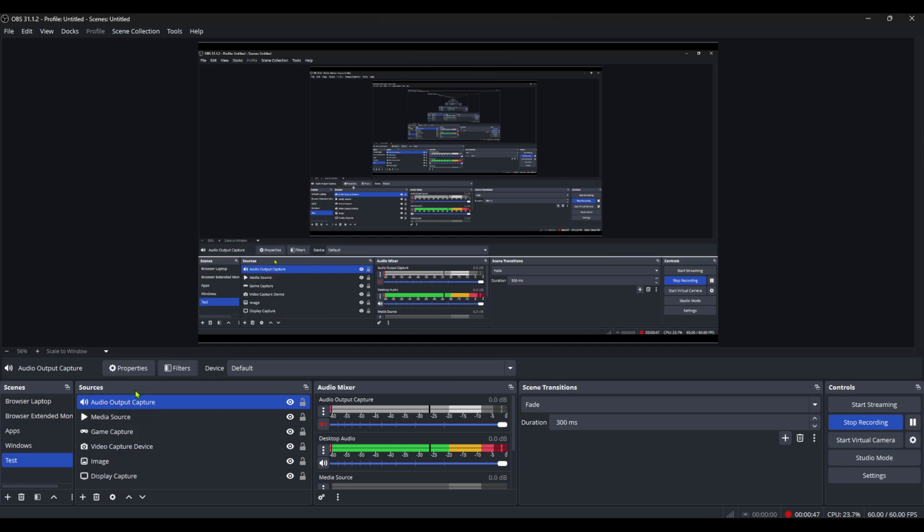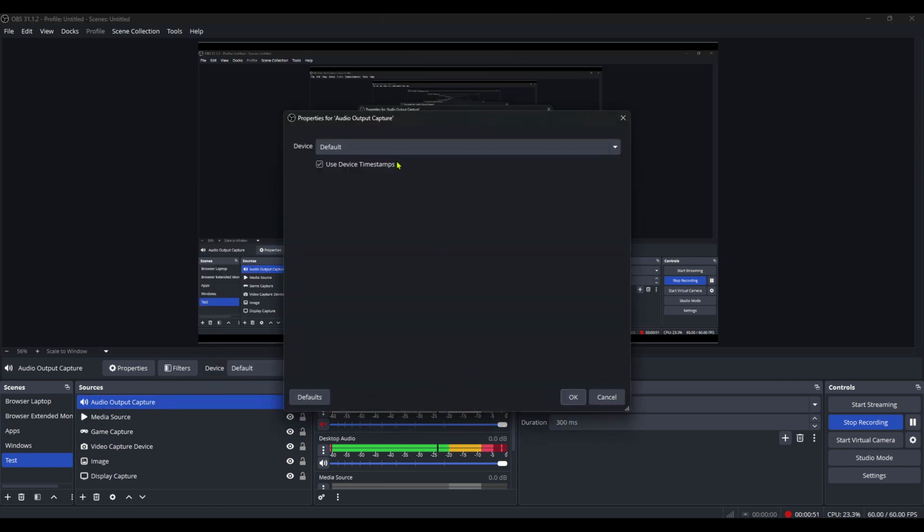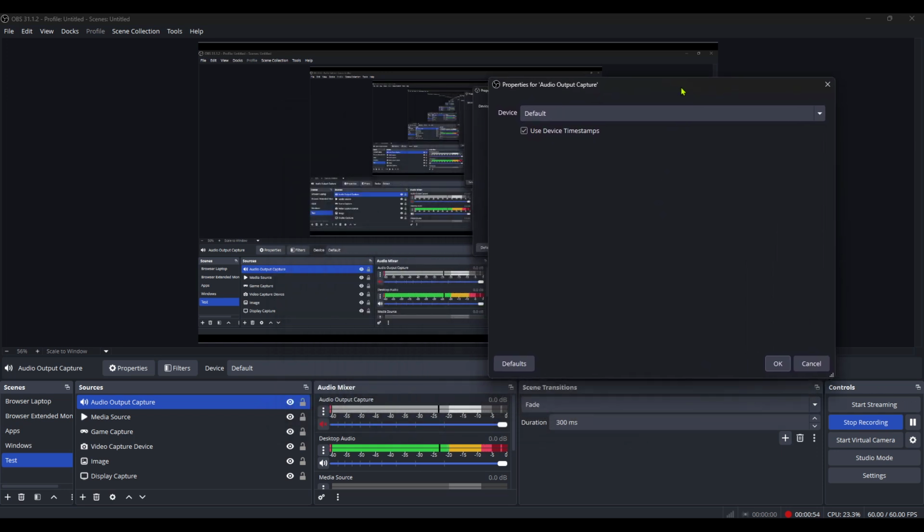Naming sources is handy for keeping things organized, especially if you plan to have multiple audio inputs. You'll then see a drop-down menu for selecting your output device. OBS may automatically choose your system's default output device, but you can change it if you have multiple options.